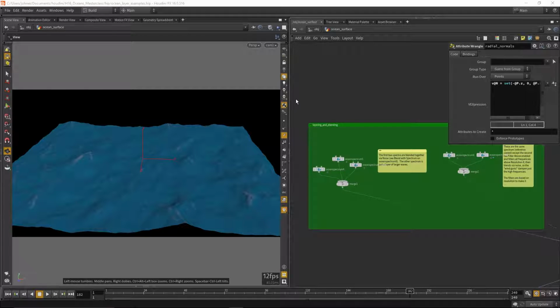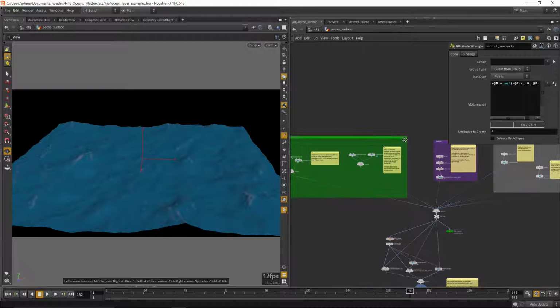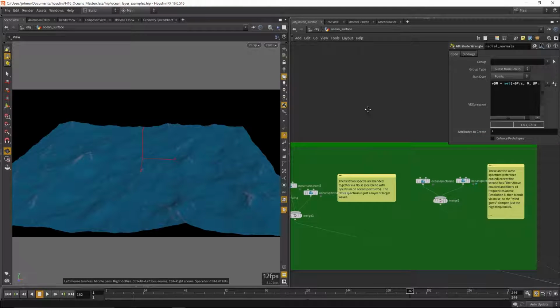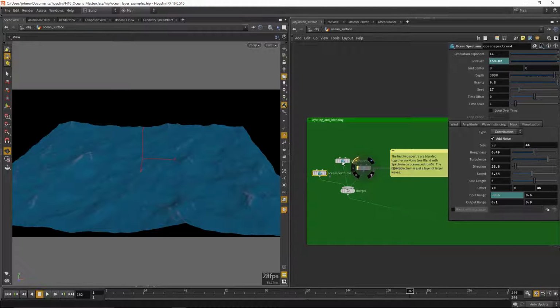I wanted to quickly go through a few more examples of setting up layered and instanced oceans. This is a file that has several examples in it with some sticky notes, and all these files are going to be available with the Masterclass. I just wanted to show a couple of the examples because they show some interesting techniques. So let's bypass this for now.